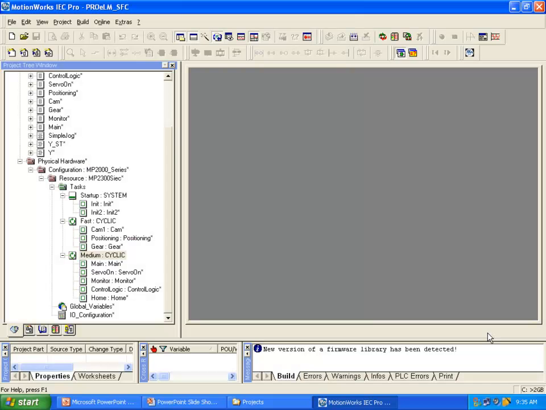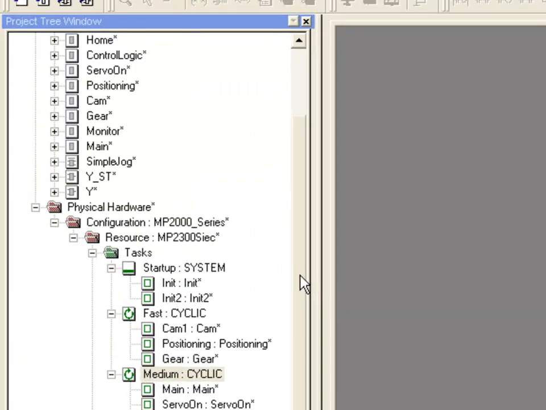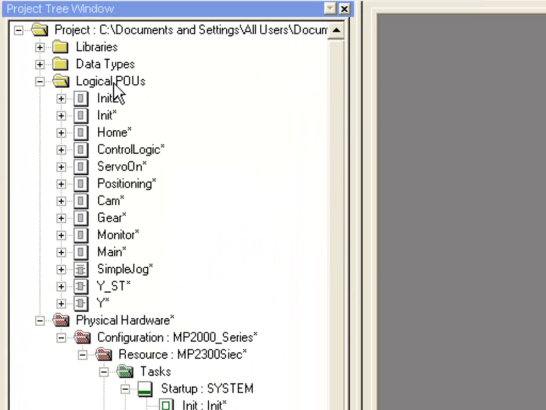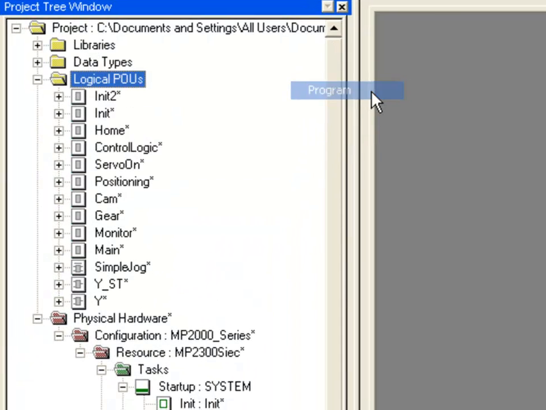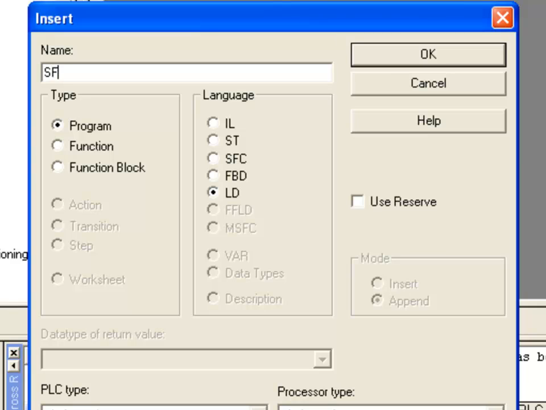All right, let's do it. So the first step here is to create a POU. So I'm going to go up here to my POUs, logical POU, and right-click Insert Program. And I'll name it SFC_example. Arbitrary name. And for the language, I will choose SFC. This is the same as what we already know.